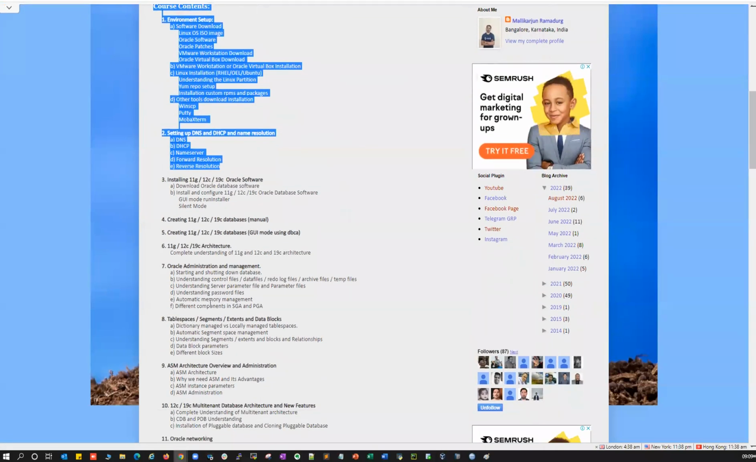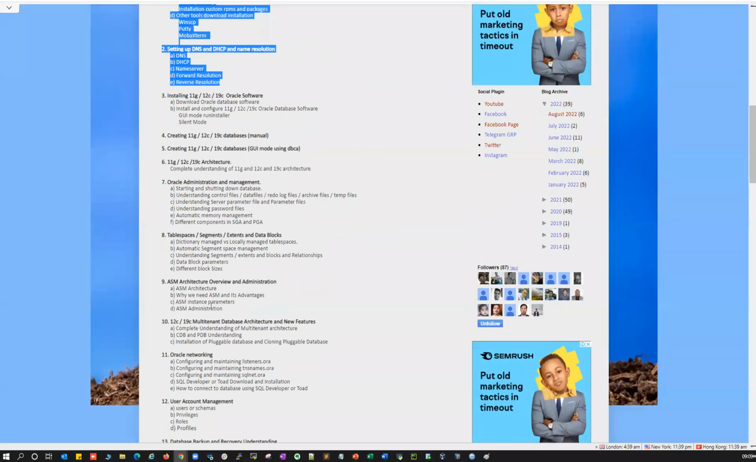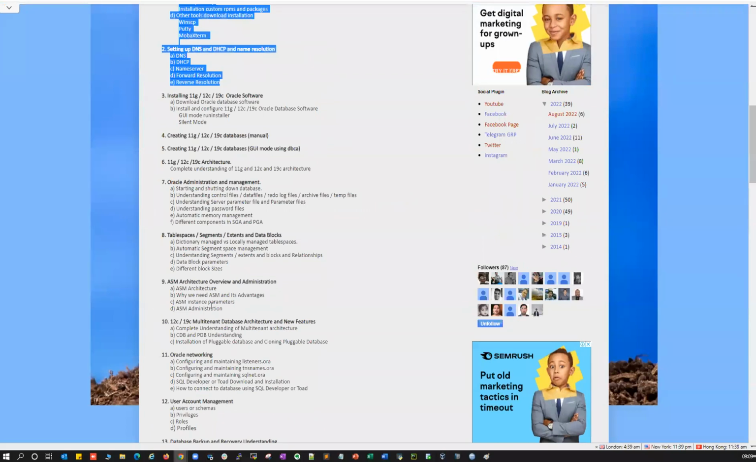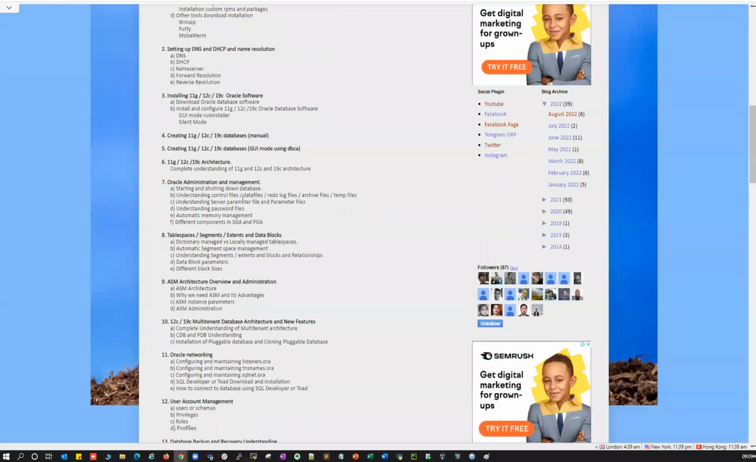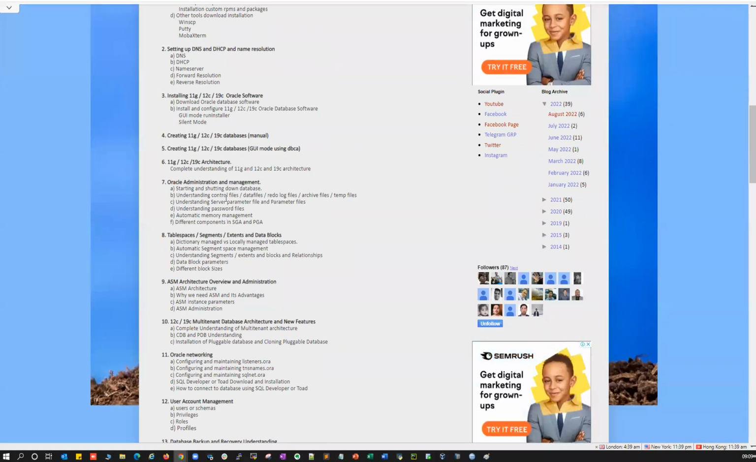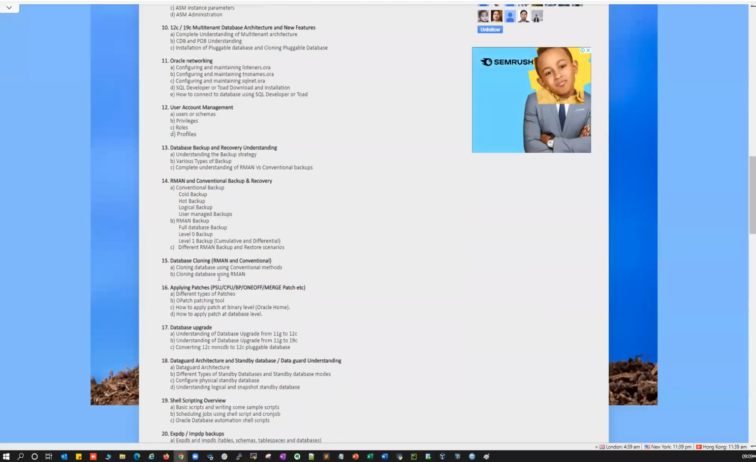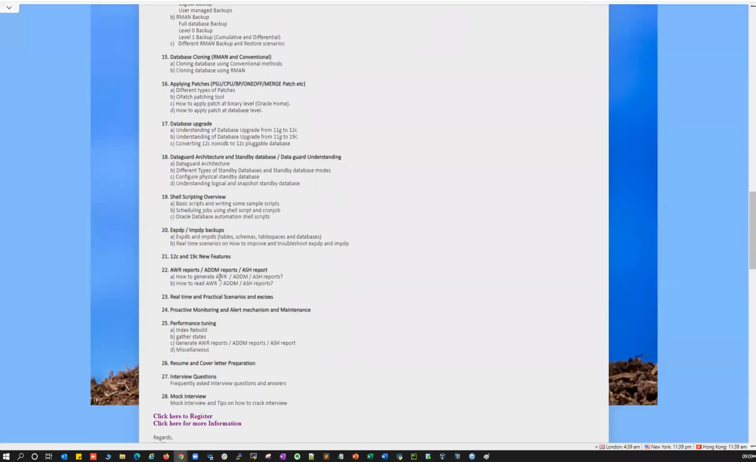And on top of that, as I said, we are happy to include any other topics you are willing to learn. For example, encryption. You want to learn about wallet and encryption, which are advanced topics. We're happy to cover that as part of this course. That's one important aspect of this.